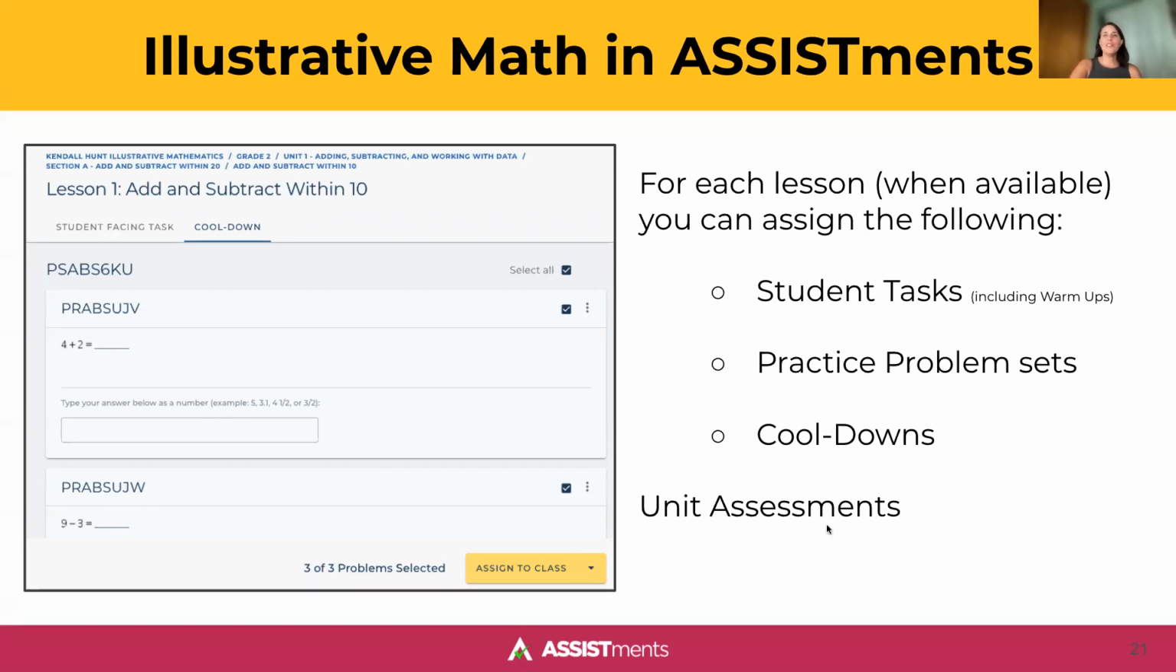And we do have the unit assessments as well. The unit assessments are under a bit of lock and key right now. So if you do want access to those, please email us at contact@assistments.org, and we will shoot you a link that has all that material in it.